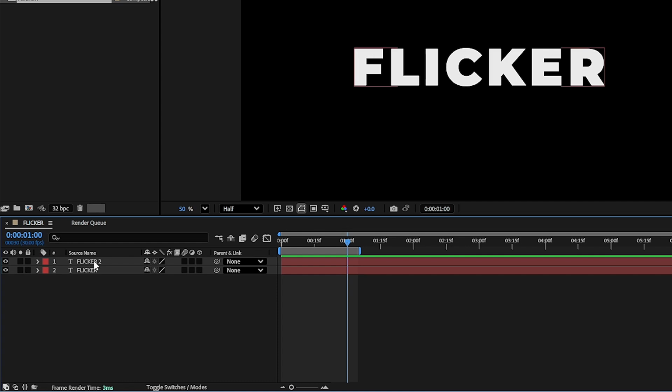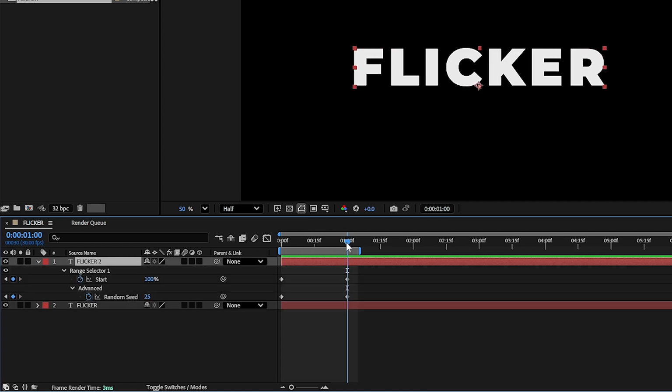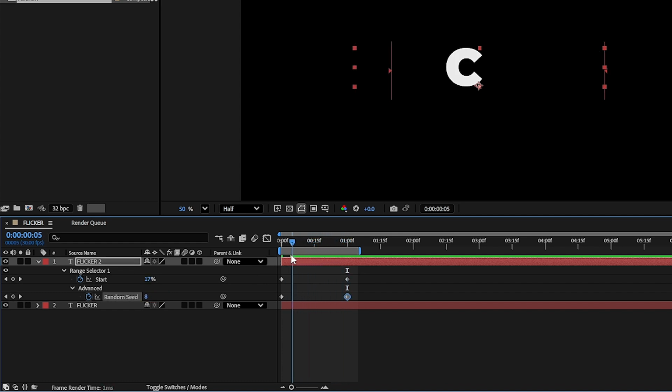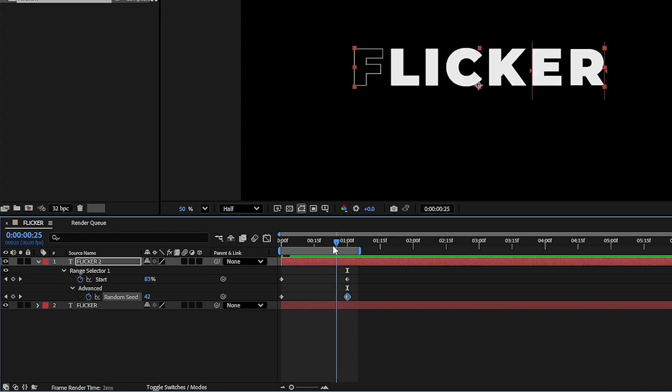Now press U on the duplicate layer. If you move the keyframe slider left and right, you'll notice nothing changed in the animation. So you have to change the random seed on the duplicate layer to 50. Now you will see a different flicker pattern, which makes the animation look much more interesting and dynamic.